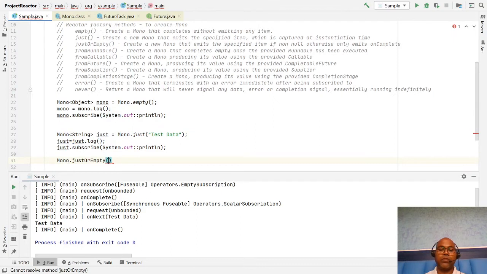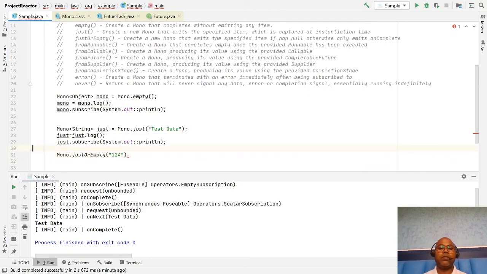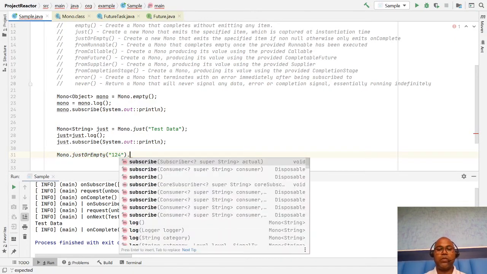So I'm just trying to check any value like 1 2 3. Generally, sometimes we create our publisher, then perform some operations, and then subscribe. All these operations you can do in one line. At the end of this line you have got your Mono, and after that you apply your subscriber.